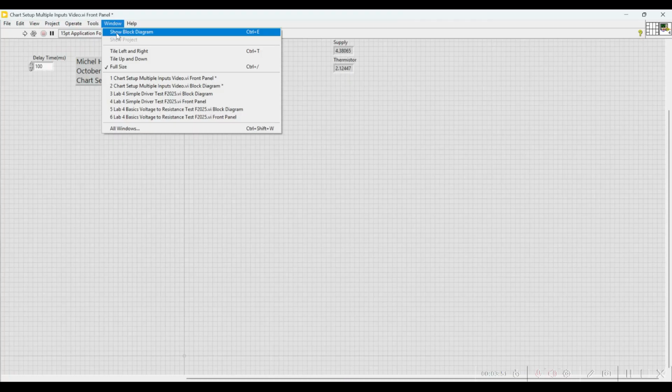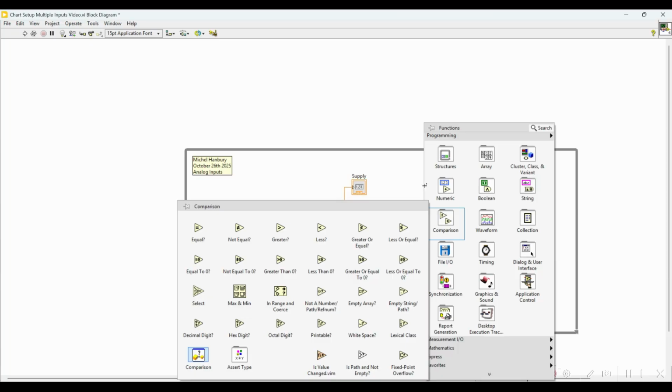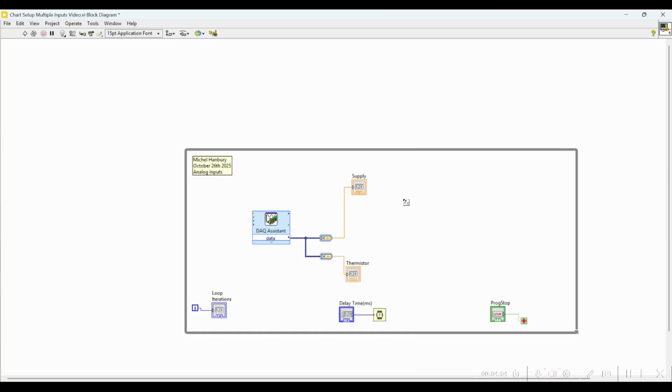Okay, now we'll go back to the block diagram, and we're going to create a formula node. To do that, you go to Structures and Formula Node. I'm going to put it on the page and drag it so it's big enough. We can make it smaller afterwards. And we're going to add 2 inputs.